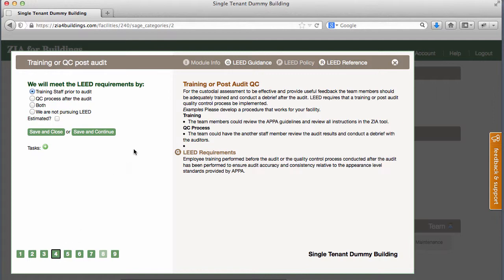Finally, for it to be useful, there needs to be some training regarding the precise guidelines in LEED, and those guidelines are the APA guidelines used to conduct a custodial effectiveness audit. You can either train the staff prior to the audit or do a QC process after the audit. You also have the option of doing both. If you're not pursuing LEED, this is not a layer of effort you need to complete.